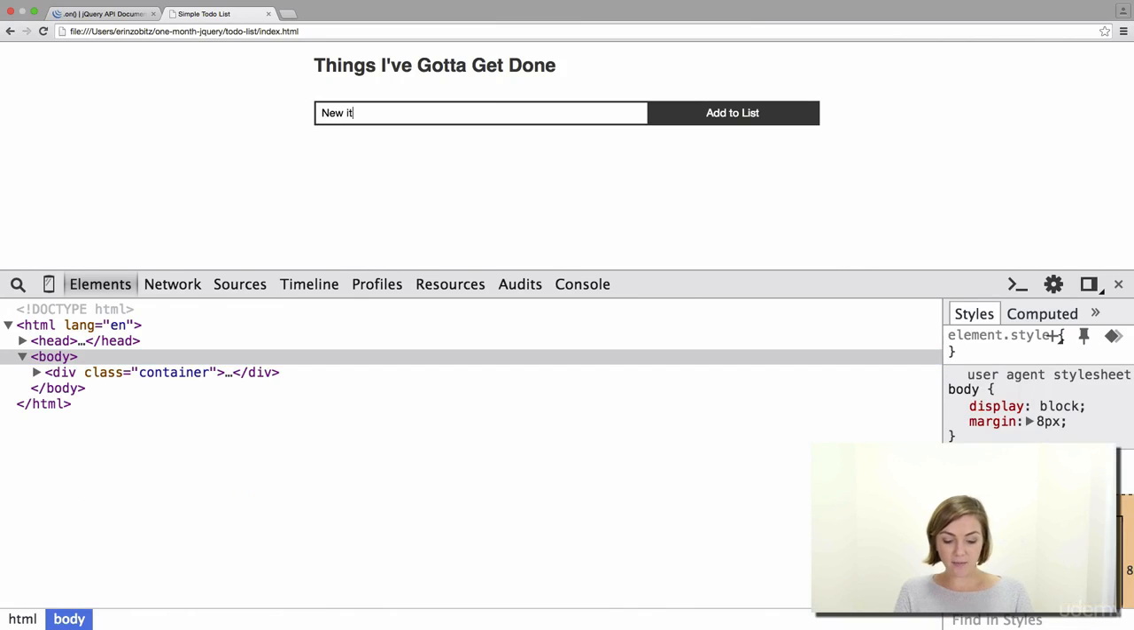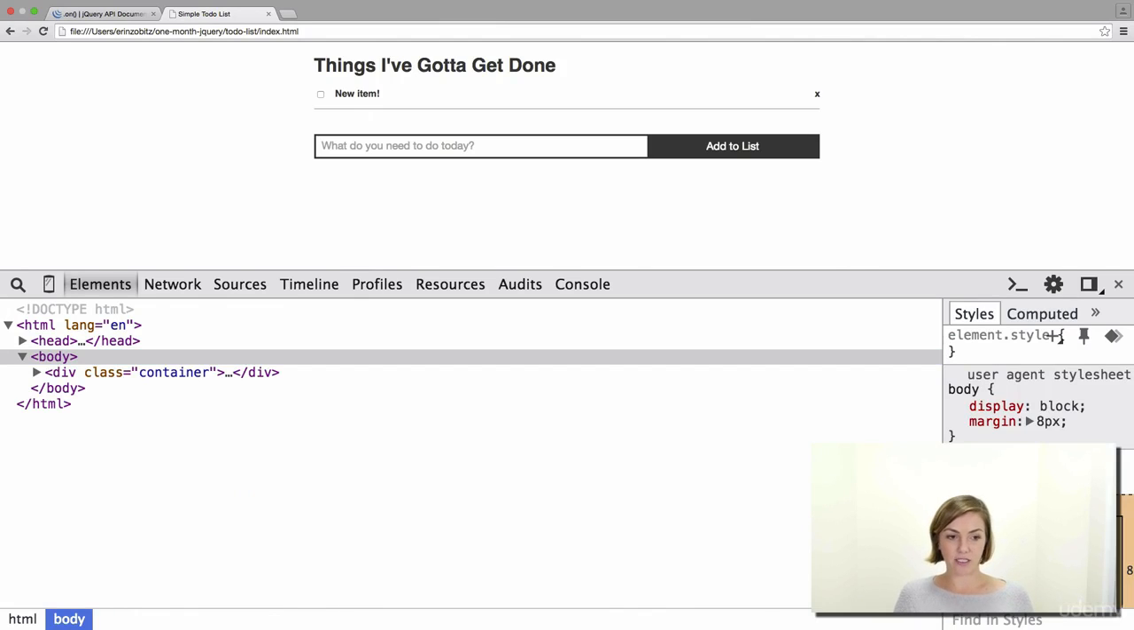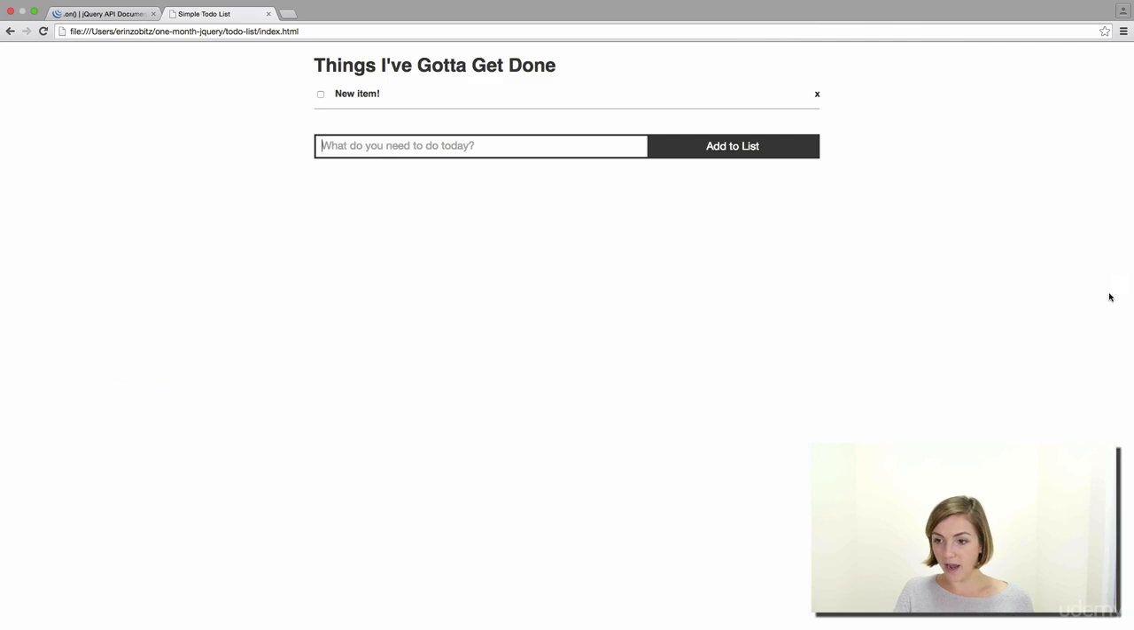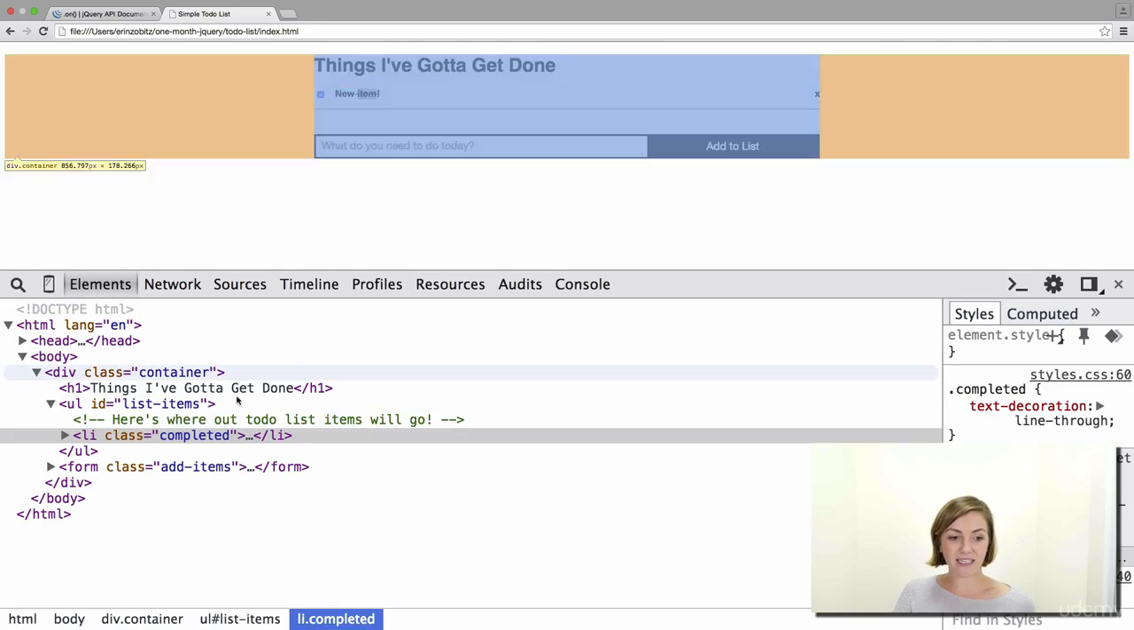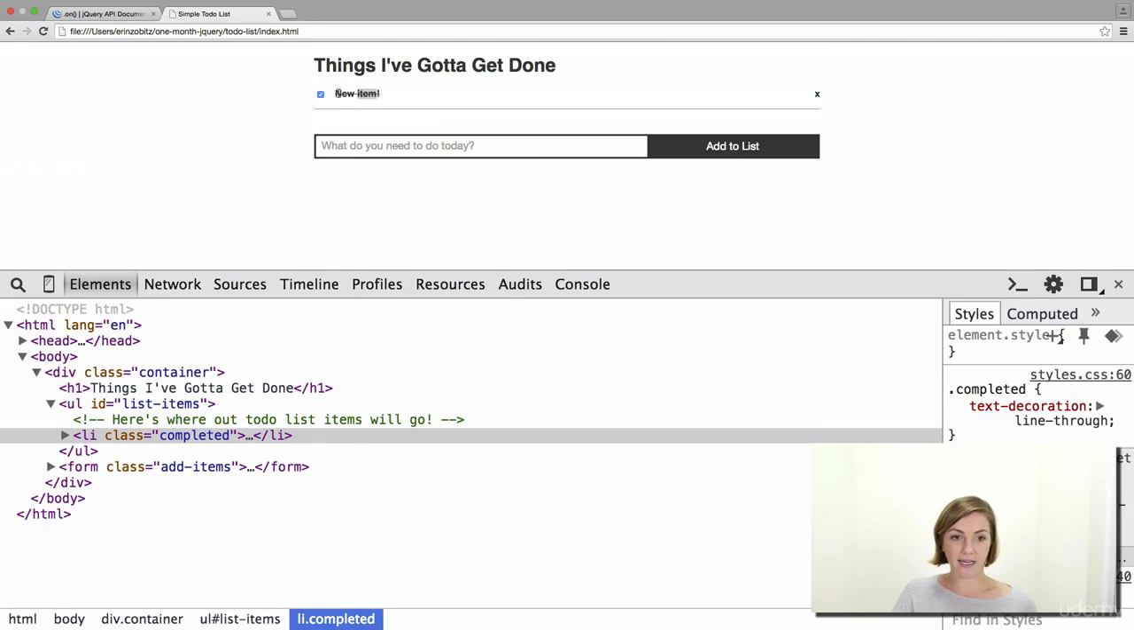Now, new item again. We're going to add it to our list. We can close the console for now. And when we check the checkbox, if our completed class is successfully added, it's going to add that text decoration of line through. So there we are. Now, instead of console.logging that checked, we're actually accessing the checkbox's parent, which is the list item, and applying our completed class. Just by inspecting the element again in the console, we can see that this class completed was added. And unchecking it here, it's going to remove it. So now we know how to cross items off the list.